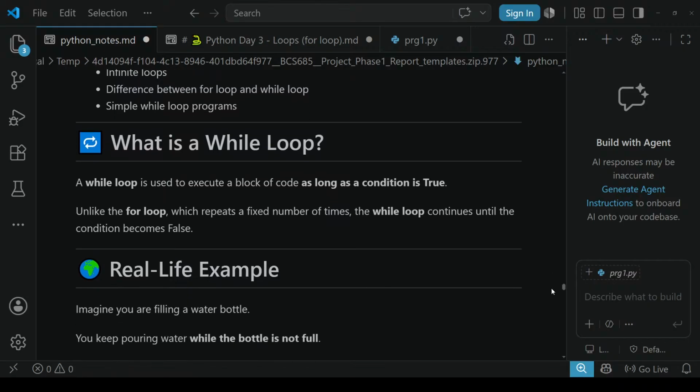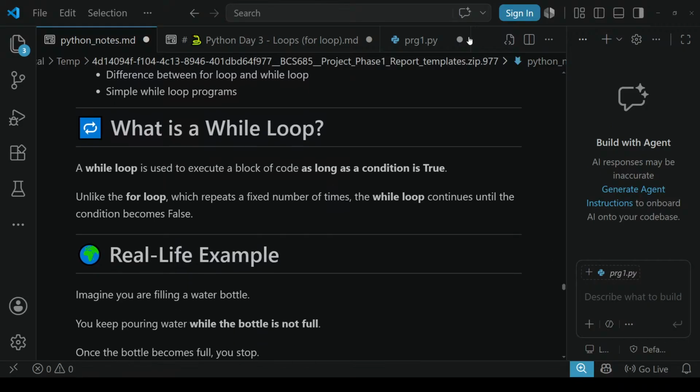Without wasting time, let's begin with the first topic, that is, what is a while loop. A while loop is a loop that keeps executing a block of code as long as the condition is true. You can see here, the while loop is used to execute a block of code as long as the condition is true. It will work until the condition reaches false. Till that time, it is going to execute.